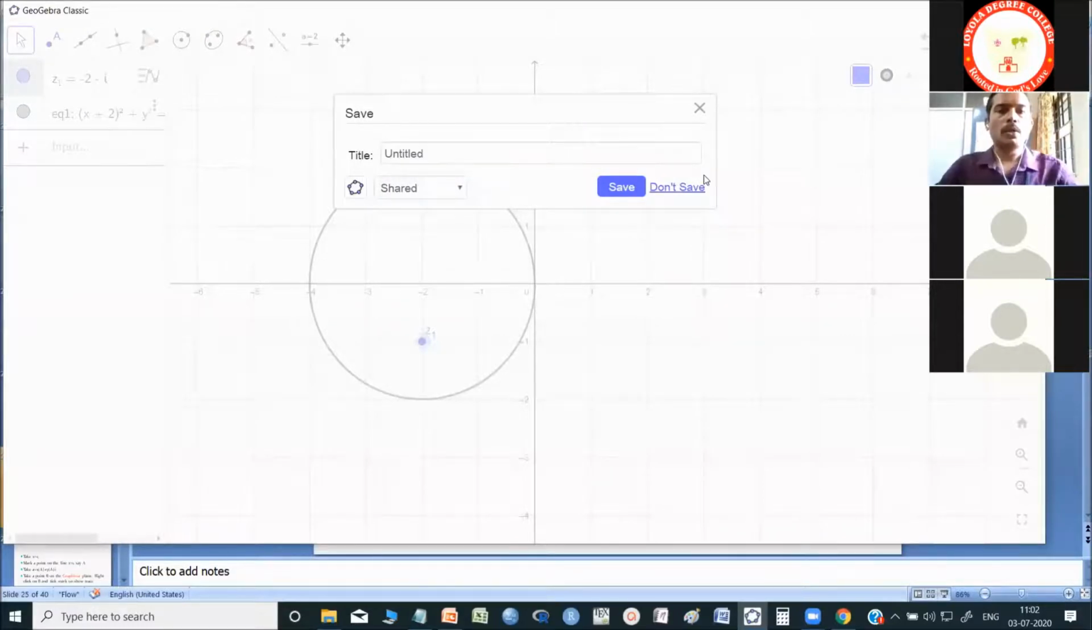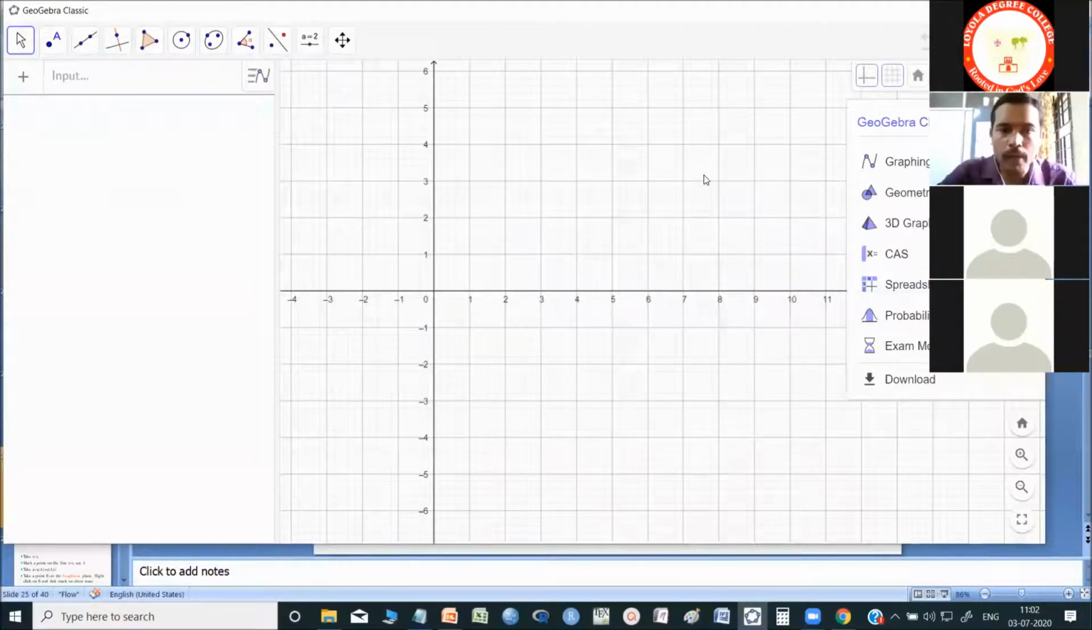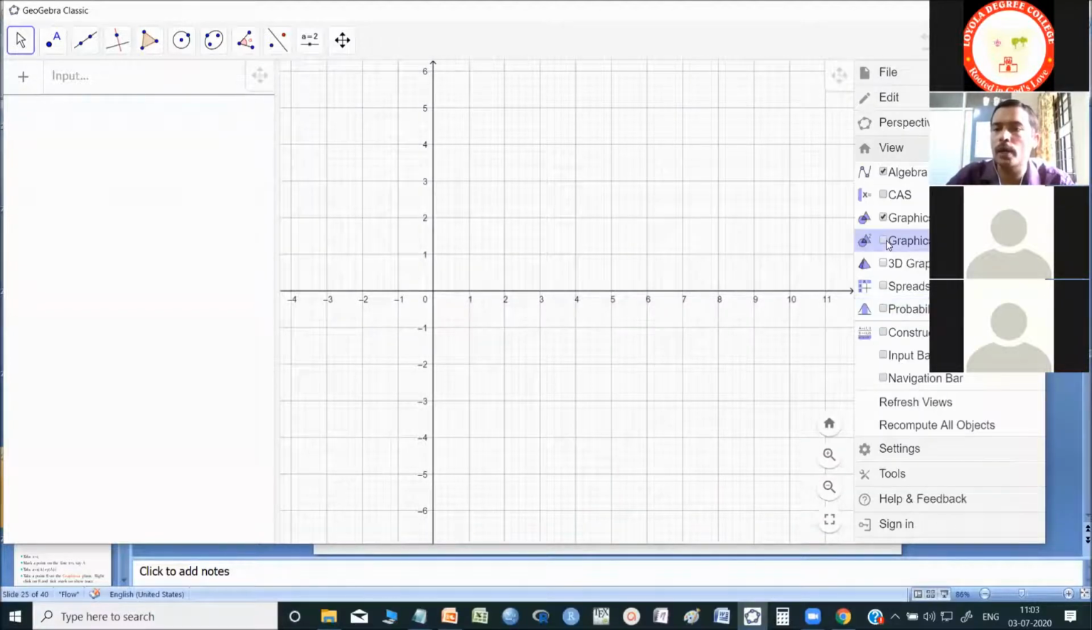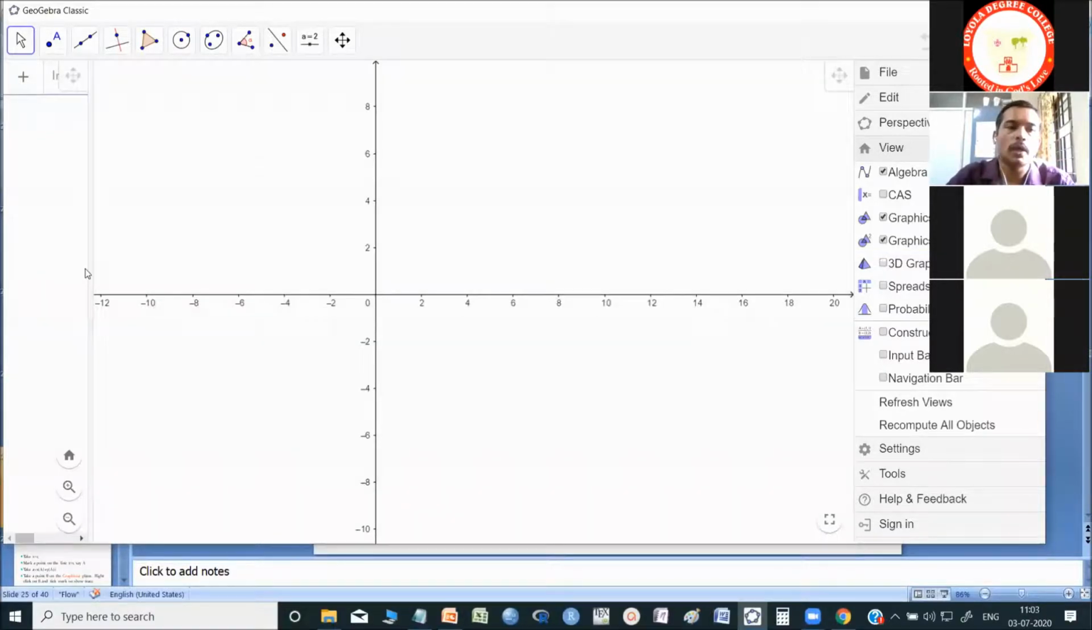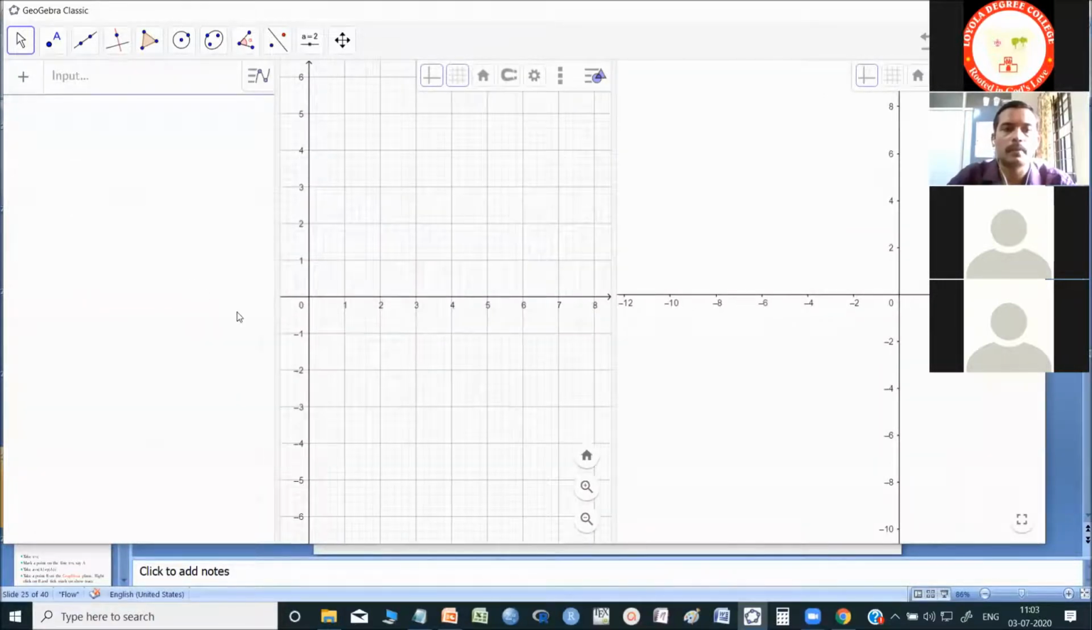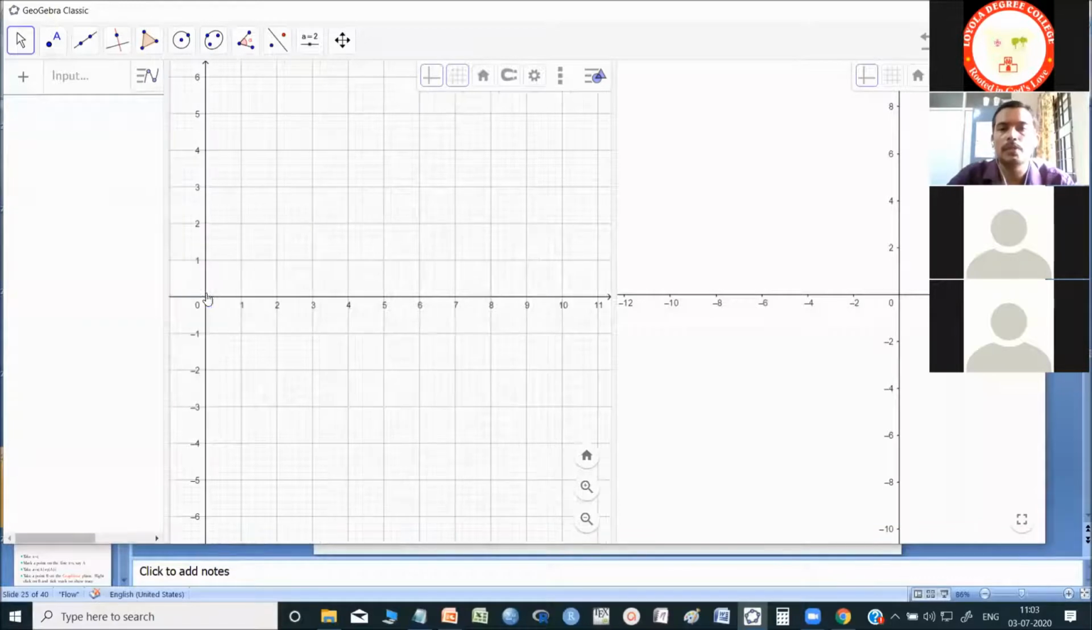Fine. So I will use two different planes. One I will call the Z plane, the other one the W plane. How to do that? There is a view option on the right side. You click on Graphics 2. Graphics 1 is already clicked. So now I have two different planes, and I can move the first plane. So this is okay, fine.